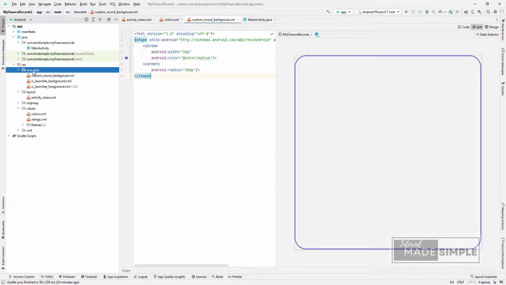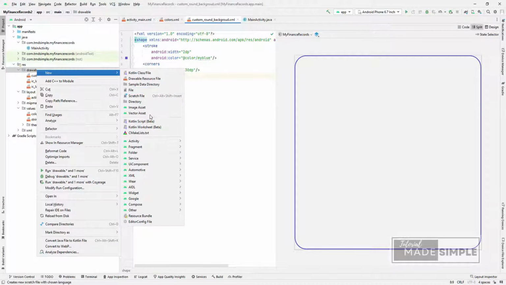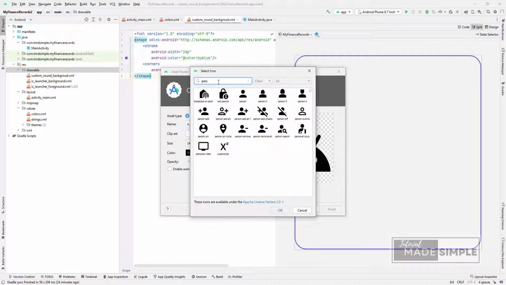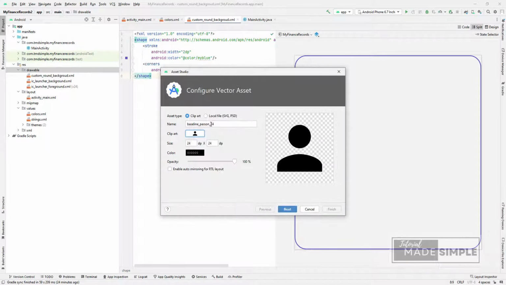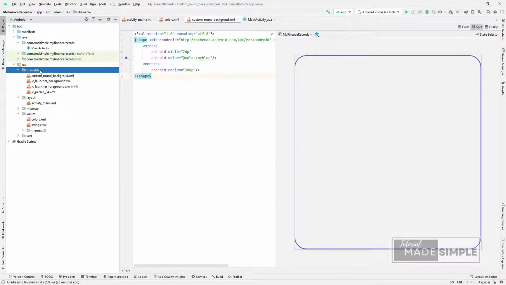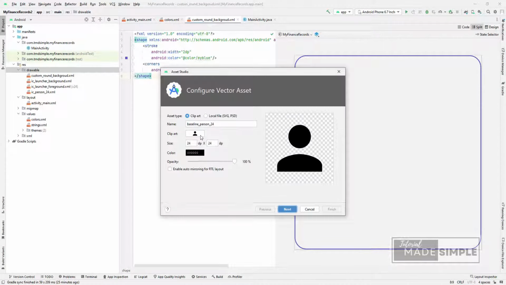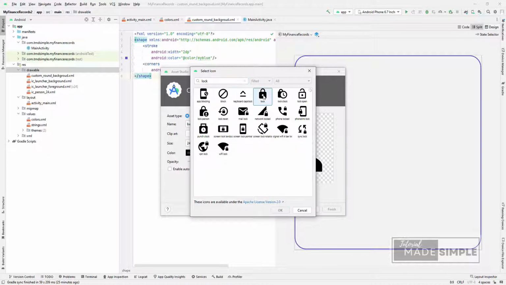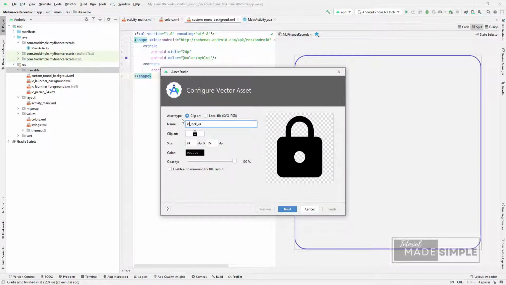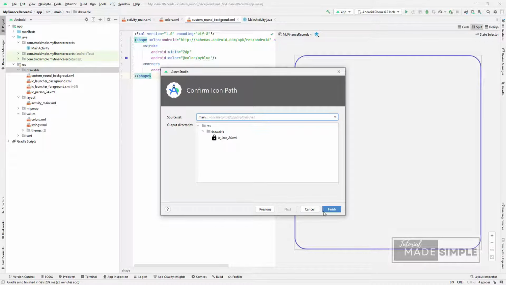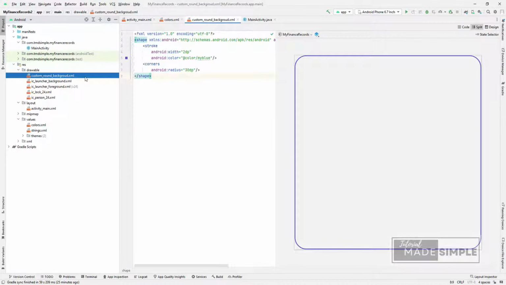Next, let's add vector images. In the Drawable folder, right-click, select New, and then Vector Asset. Select the Person icon. Give it a name. Click Next to save. We need to create one more icon for the password text edit. I select this lock icon. So we already have all the resources.